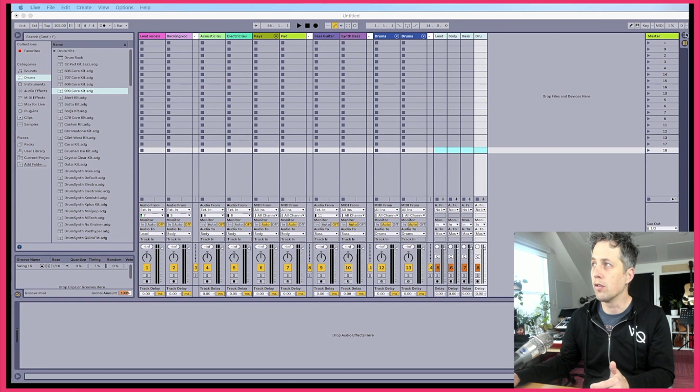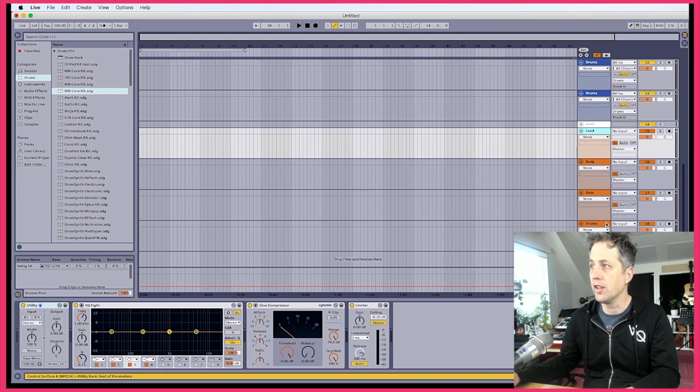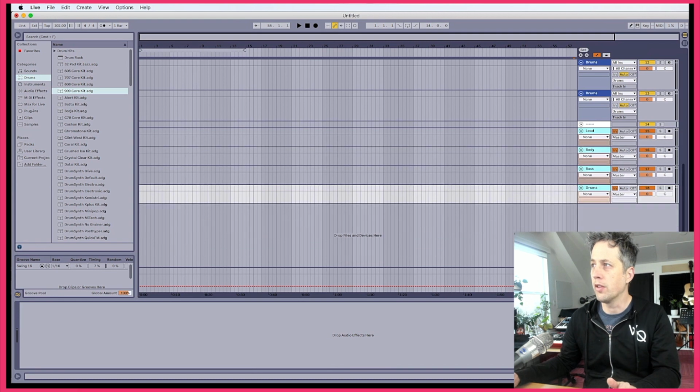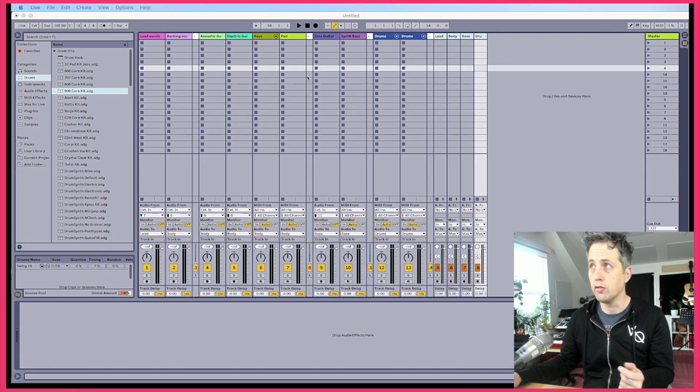I also then go over to the arrange view and adjust the sizing there as well. So I'm going to select all my summing channels and I'm going to shrink those down a little bit as well. Okay, so now let's add some return tracks.